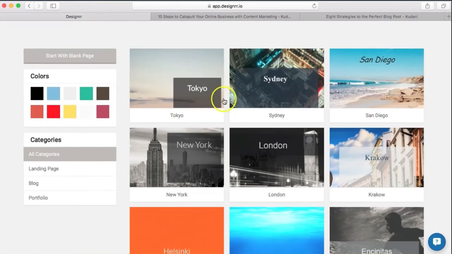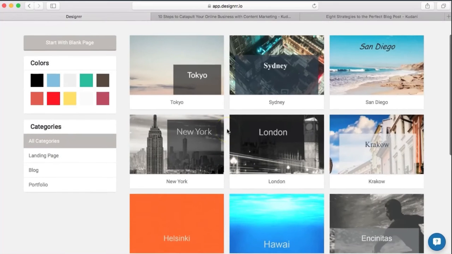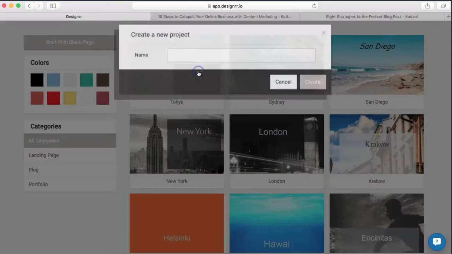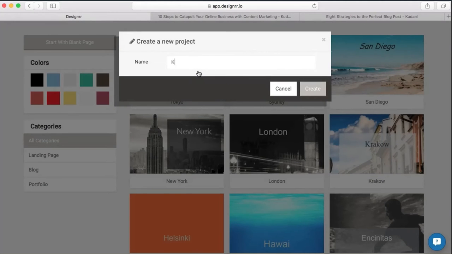So then what it does is ask me to choose a template, and these are styles that I've put there so you can get started immediately. Okay, so I'm literally just going to click on Tokyo. I'm going to type in a title for the book and click Create.